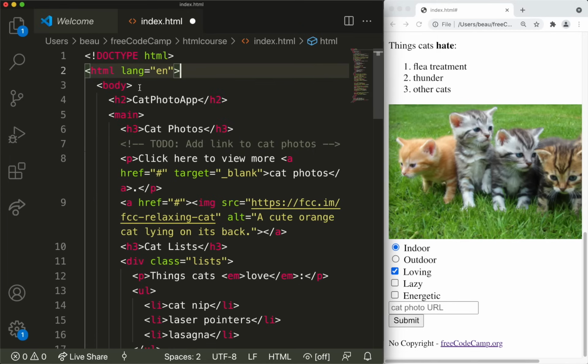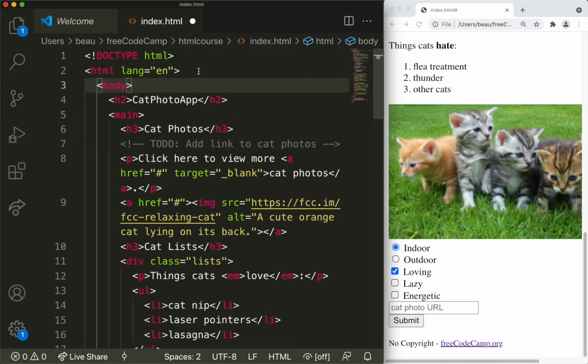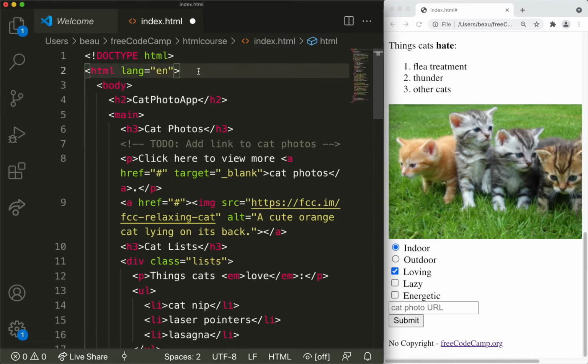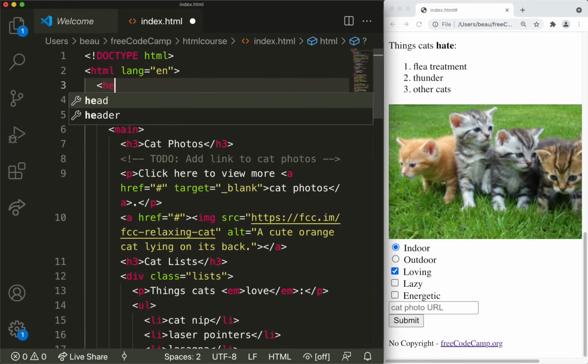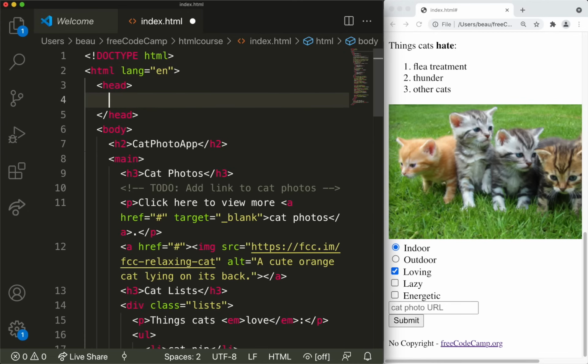And I told you earlier that before the body section of a website, you'll often have a head section of a website. And so let's add that now. We got the head section. The head section is where metadata elements go. Stuff that's not going to actually show up in the content of your website. Things such as link, meta, title, style.